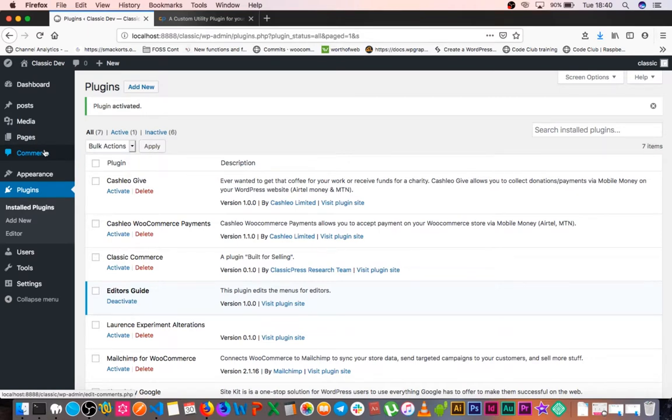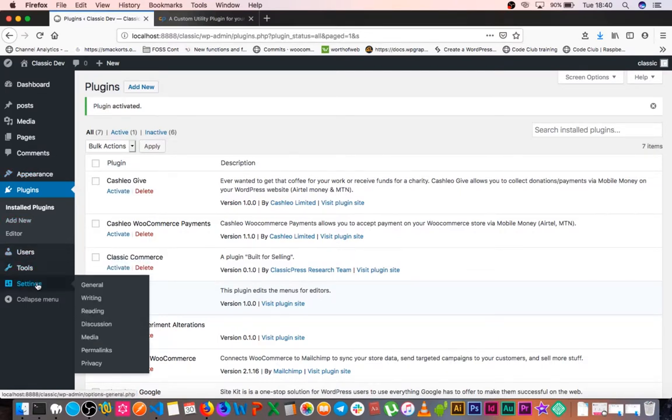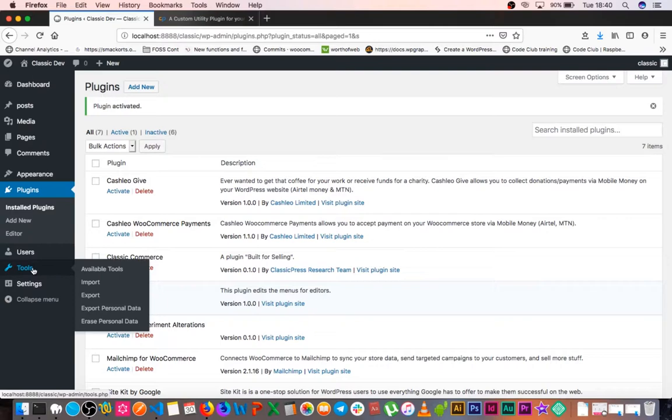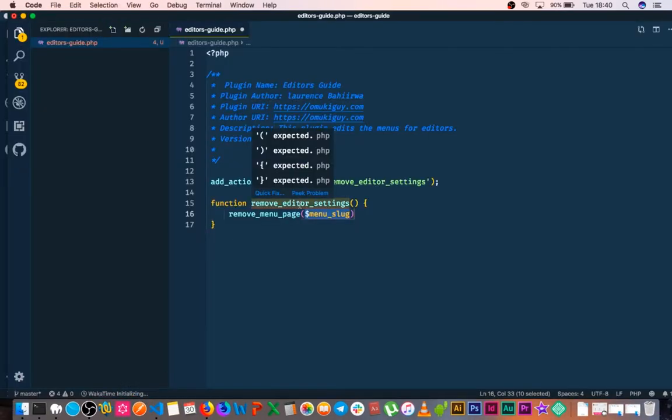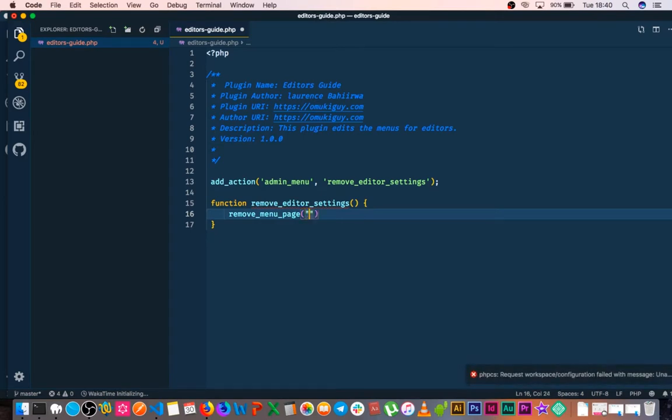comments is edit-comments.php, themes.php, users, tools, and settings. So let's just try out with tools and see how we can remove that. When you go back to your code, all you need to do is add your quote and say tools.php is what I want to actually remove.